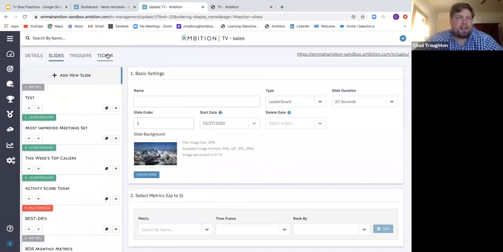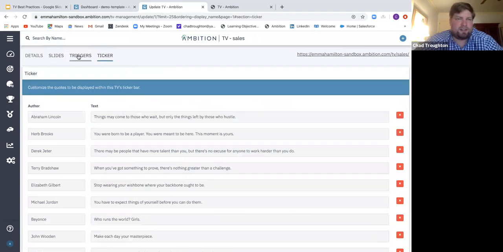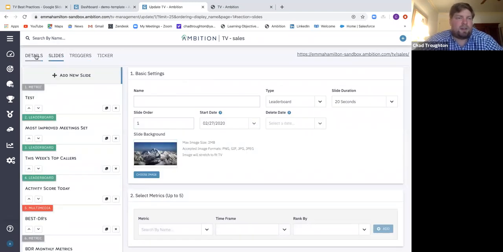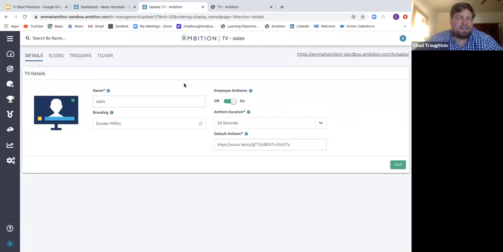Again, I want to just jump back into your ability to make any customizations within the ticker, create any triggers that you want right here and apply them to your TV. And you have the ability, obviously, to come back in and customize your setup within the TV itself.